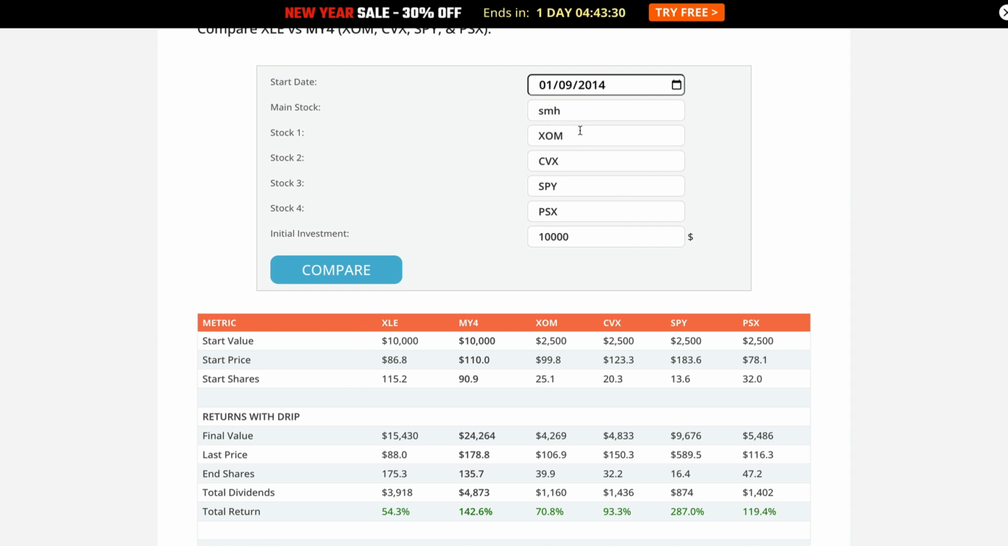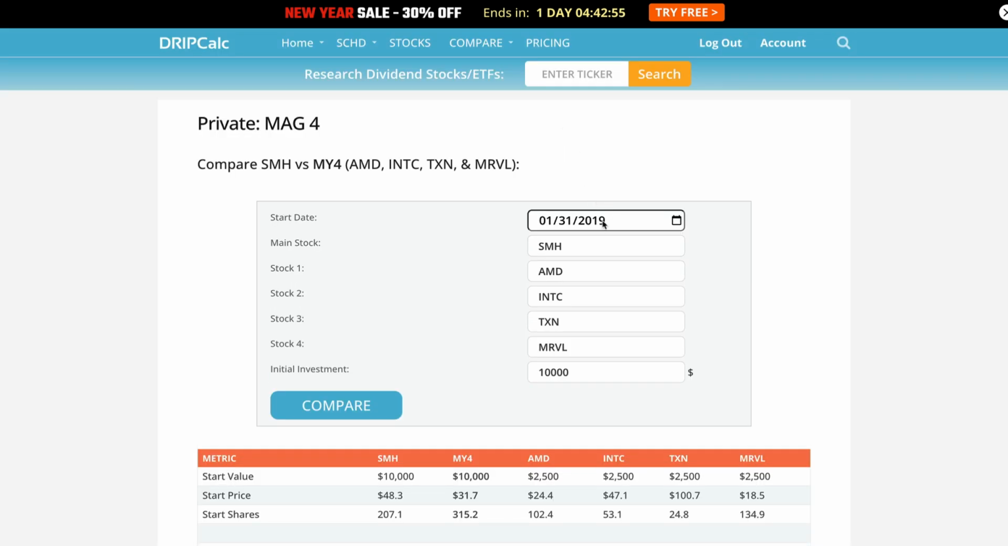So SMH versus, okay, we're not going to use NVIDIA because obviously NVIDIA outperformed. Let's try AMD and Intel. I know AMD will be a winner and Intel will drag the whole thing down. Then we can try Texas Instruments, TXN, and say Marvell. I don't know if Marvell actually existed 10 years ago as a stock. As a company it did, but let's see. And it will actually select the earliest available date.